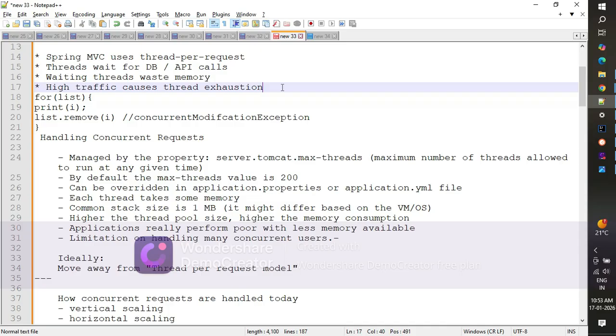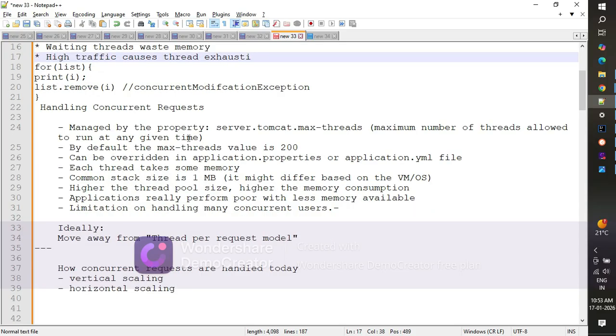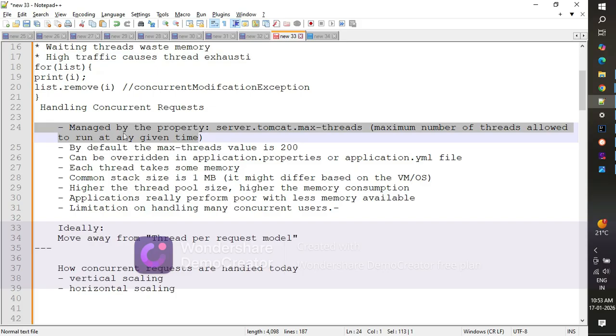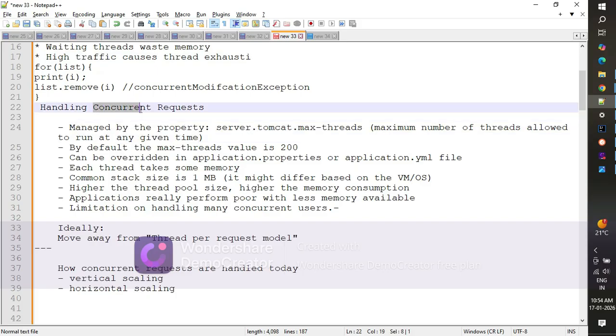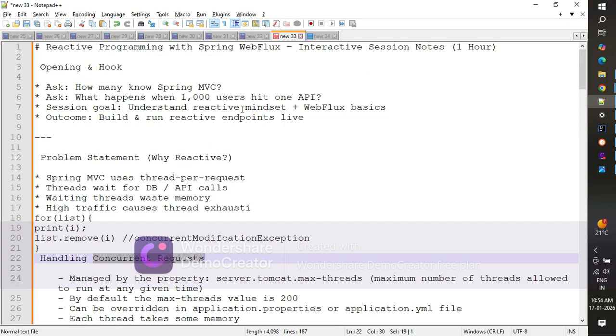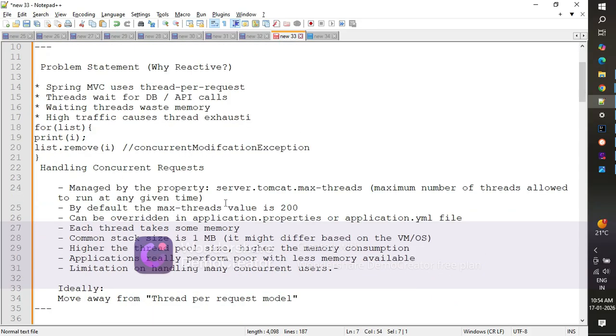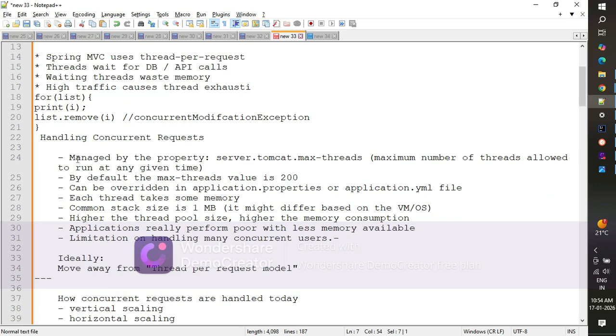Okay, let's focus on our point. Currently, the concurrency requests are handled in the traditional way, but we also have an alternate. Before WebFlux came to market, we were doing something to solve that problem, but it was an alternate solution. So what was that solution? We manage the thread properties, which is thread pooling.